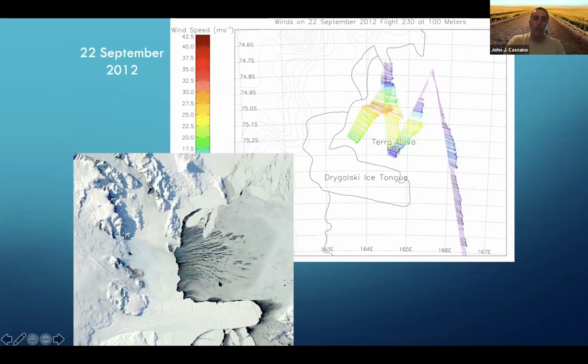There's a lot of open water, but you also see a lot of this new sea ice that's forming, and it's aligned with the wind direction. So we get these streamers of ice that form on top of the ocean.